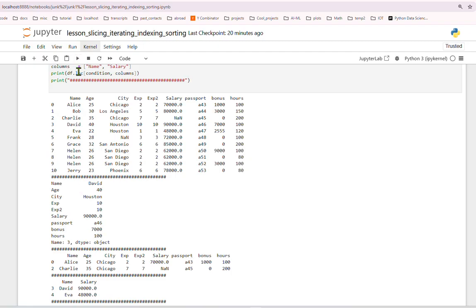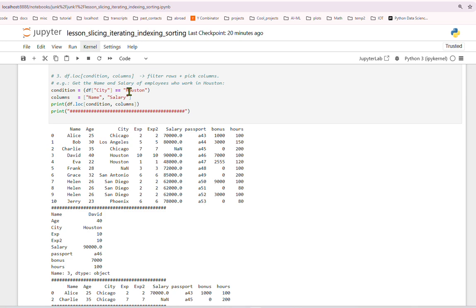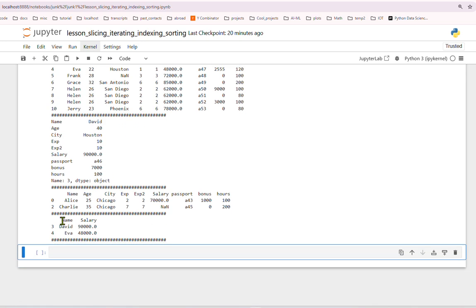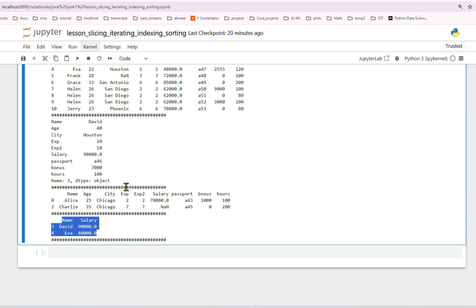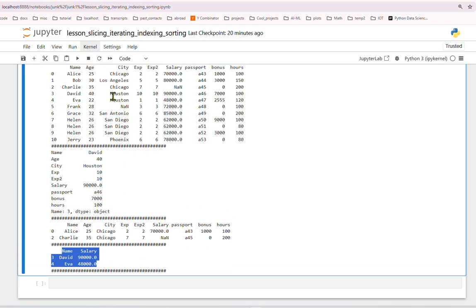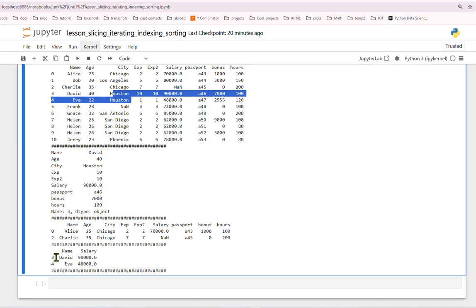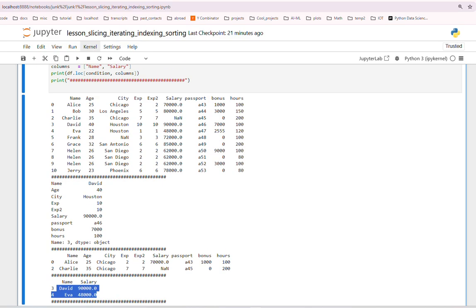Okay, now when I run this, it gives me those people: the name and salary of people who live in Houston. You can see these are the two people, David and Eva. Okay, it gave me their name and salary.